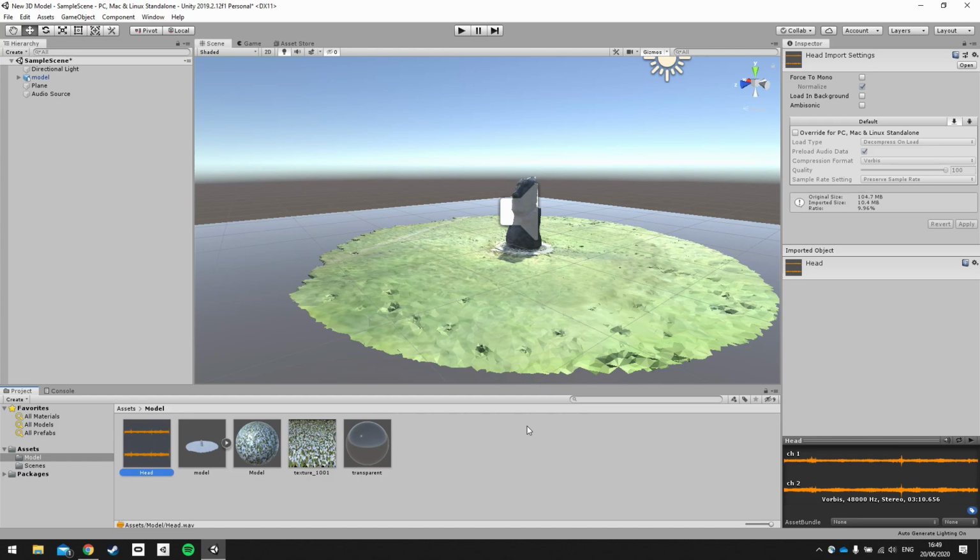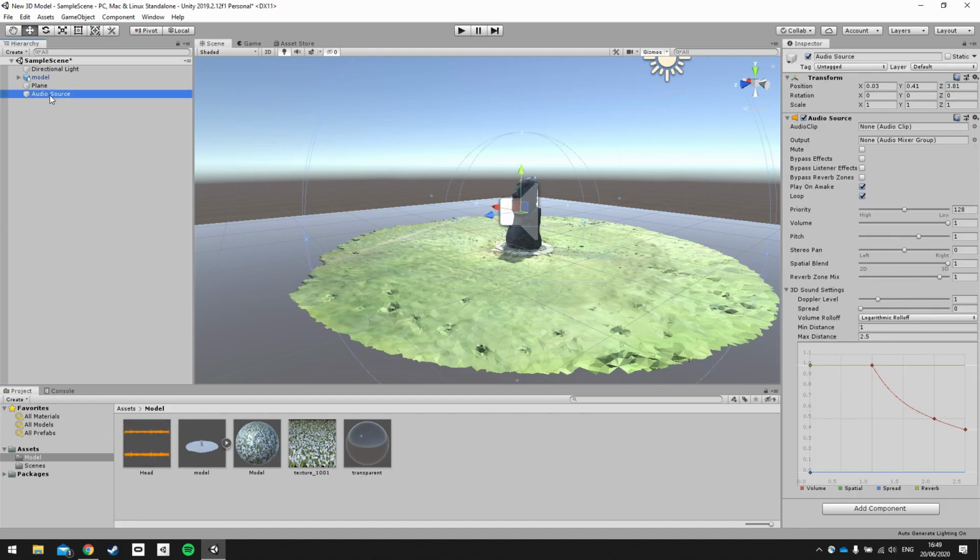So Unity will take care of the audio, and we'll scale it down to make sure that it's workable. And we need to now apply this audio import that we've just imported to the audio source. So select your audio source in the hierarchy, and then drag and drop the audio file that you've just imported into the audio clip. So instead of saying none, it will now say head. And that's our audio sorted.